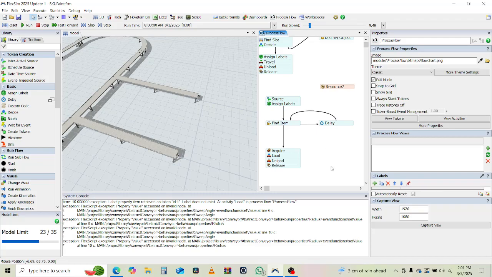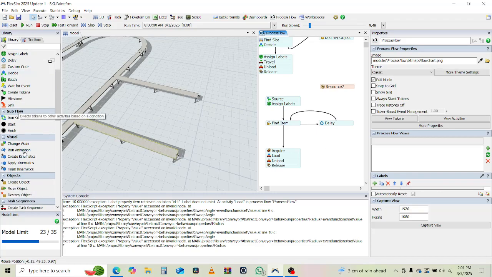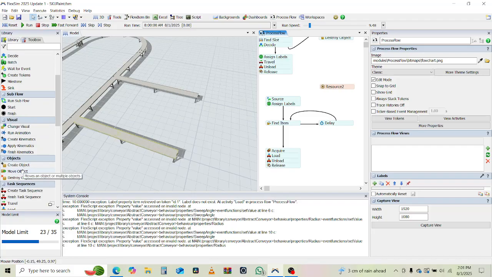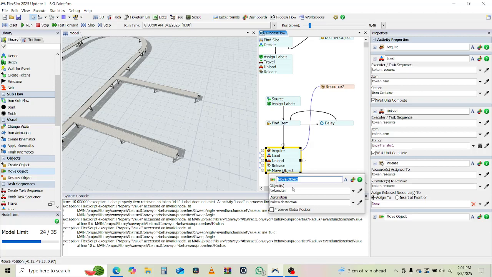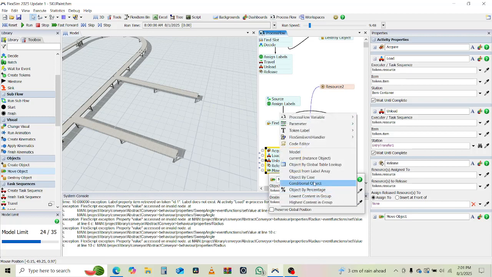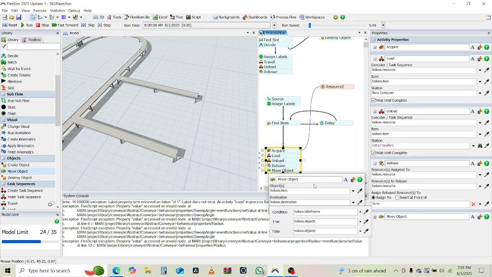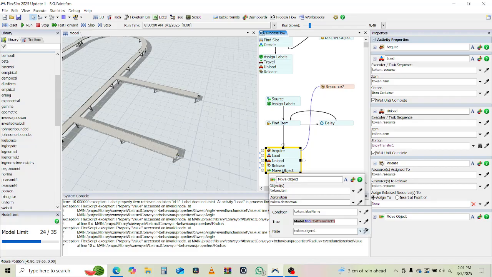So after unload, let's put a move object. In the move object, let's go with the conditional object. So if true, I want to go to this exit transfer 1, and if false, I want to go to this exit transfer 2. So the condition is going to be item dot product category equals to 1.